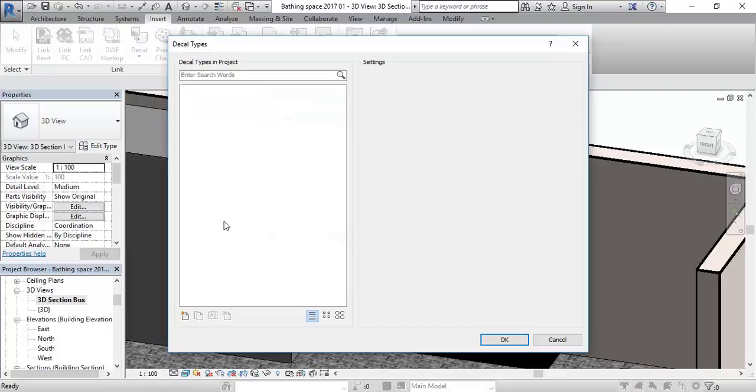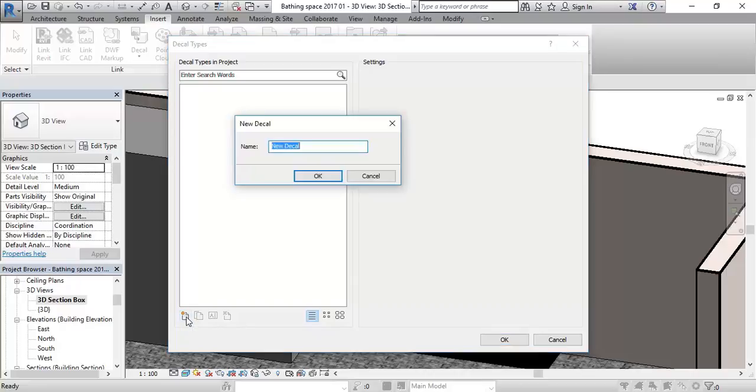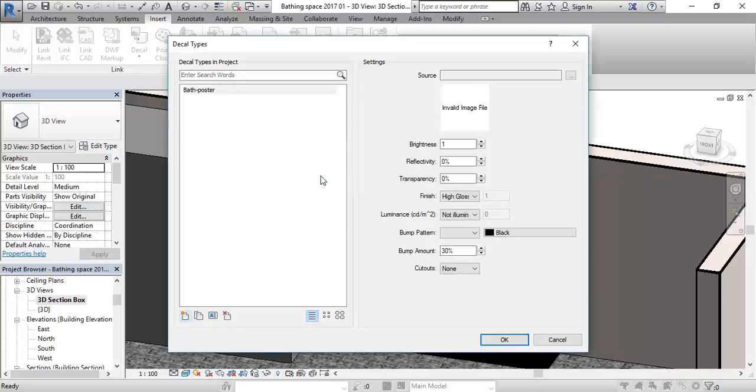It'll come up with a blank list. So you need to start by making a new decal down the bottom. You'll see there's a button that looks like a blank page. If you click there, you need to give it a name. So I might call mine Bath Poster. Just a name for you to remember it. Going to click OK, and now you can see it's there in the list.